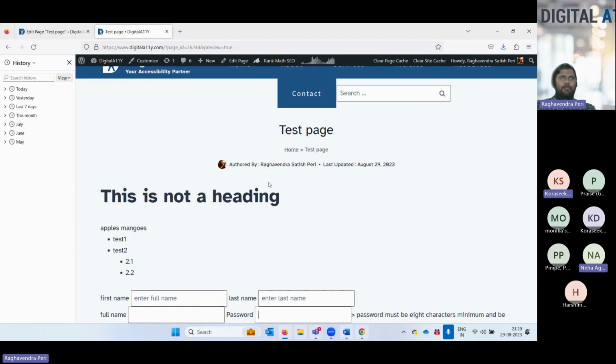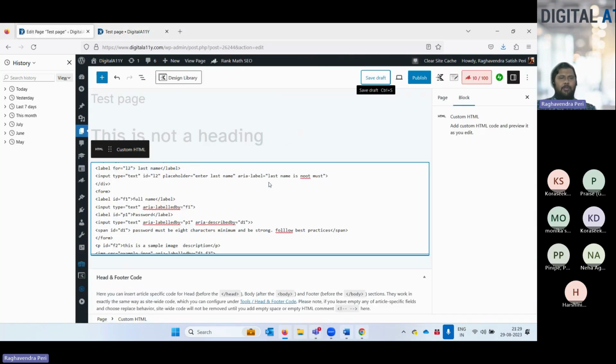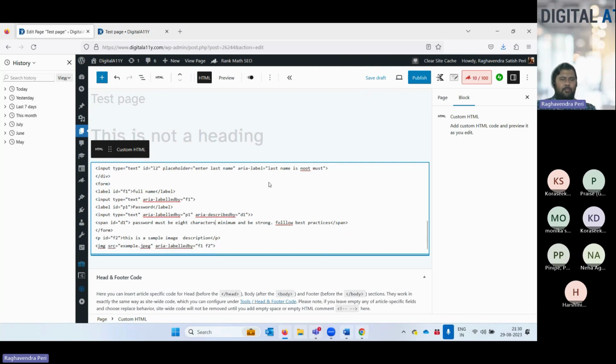So here you gave the span as the description and then ARIA. Because this is in a span and ARIA, only ARIA will be reading, and the content given in the span gets disabled. My understanding is it will read twice, the span. No, it will not. If you see the code here, the content is only once. Span ID equals D1: Password must be 8 characters minimum and be strong. Follow best practices, closing span.